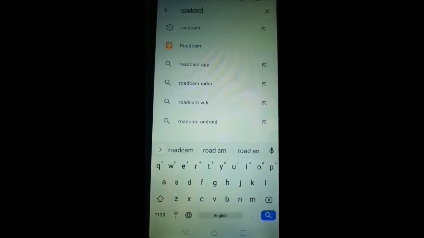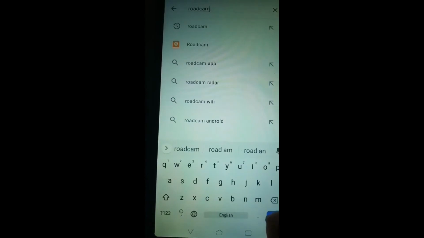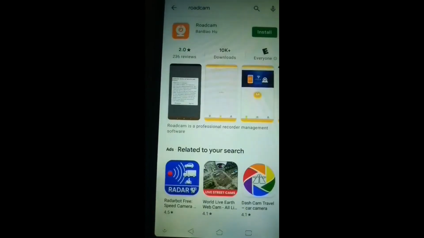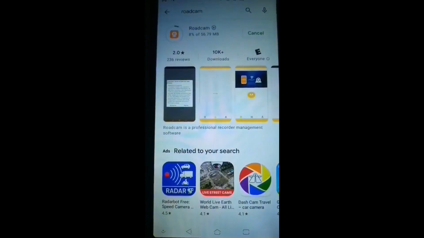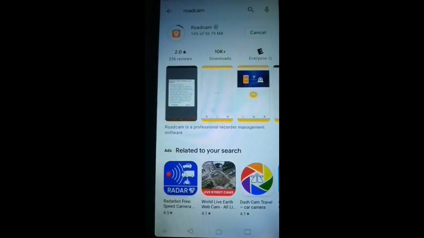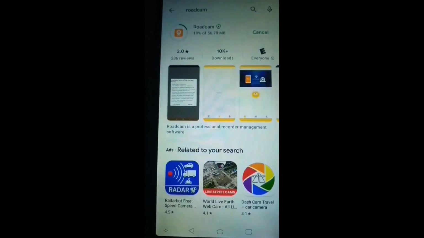Step 4. Download app Roadcam. Enter Roadcam in search field and press search button. Wait till Roadcam download page shown. Press install button. It takes a couple of minutes downloading and installing the app. When it finishes installation, it prompts an open button on download screen.